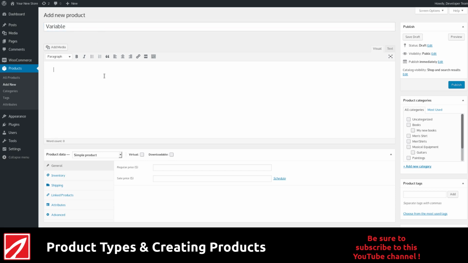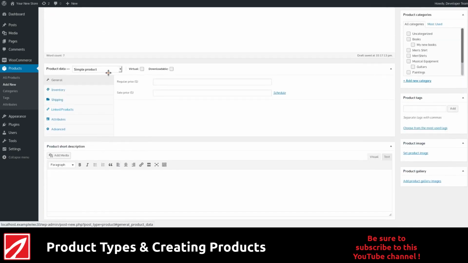I'm just going to call it variable and put gibberish in the description. You don't even have to write a description, but for this demo, I'm going to do it. I will choose a variable product. And now I need attributes. So let's assume for a moment I'm selling shoes or pants. They come in colors and sizes probably.